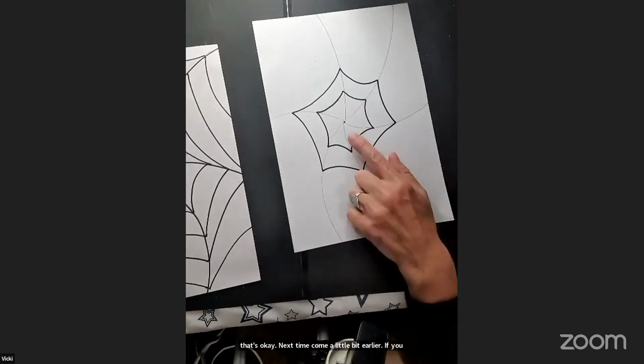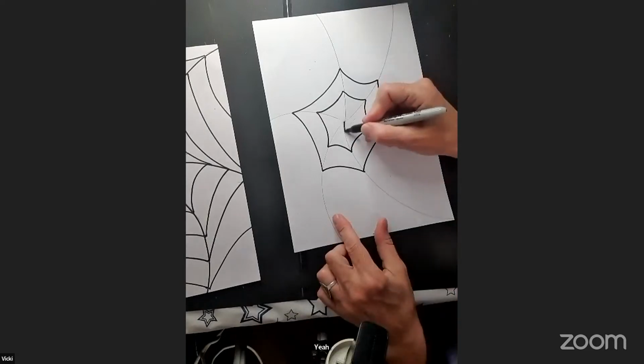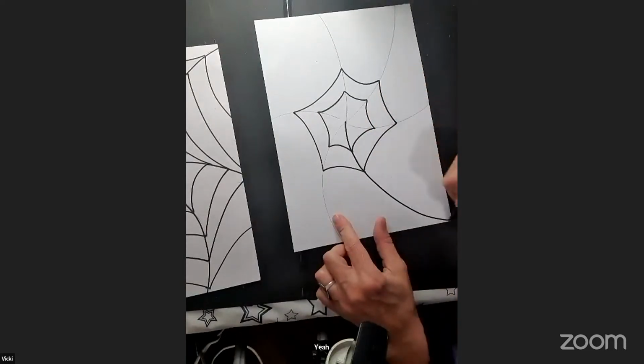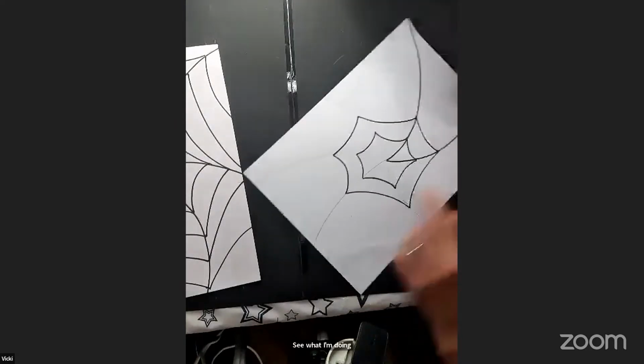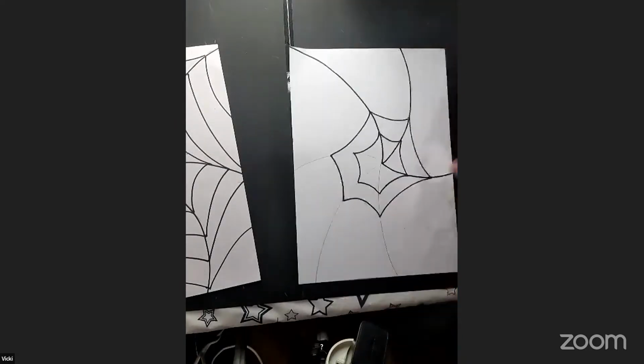And so can you see how I'm going to draw this line all the way down? See what I'm doing? Everything's going to be with a black marker.